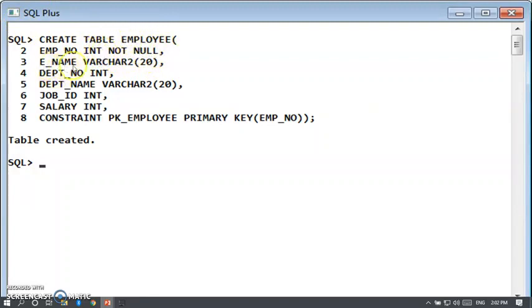Then we have a second column, that is ename, which is of type varchar2 and size 20, that is a variable character length. Then the next column is department number of type integer, similarly department name of type varchar2, a job ID of type integer, salary of type integer. Then I am adding a constraint, that is pk employee, meaning primary key for the table employee. So pk employee is the name of my constraint, and then primary key, and then I am specifying the column on which I want to apply the constraint, that is the EMP NO.